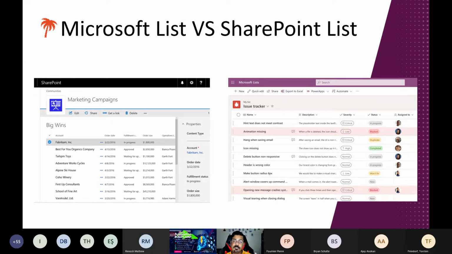So the baseline, even in the Microsoft list, is that the data is maintained as a SharePoint list. If you go into the details, into the settings of the Microsoft list, you can see the exact view of the SharePoint list settings, and you can even open this Microsoft list in the SharePoint view.